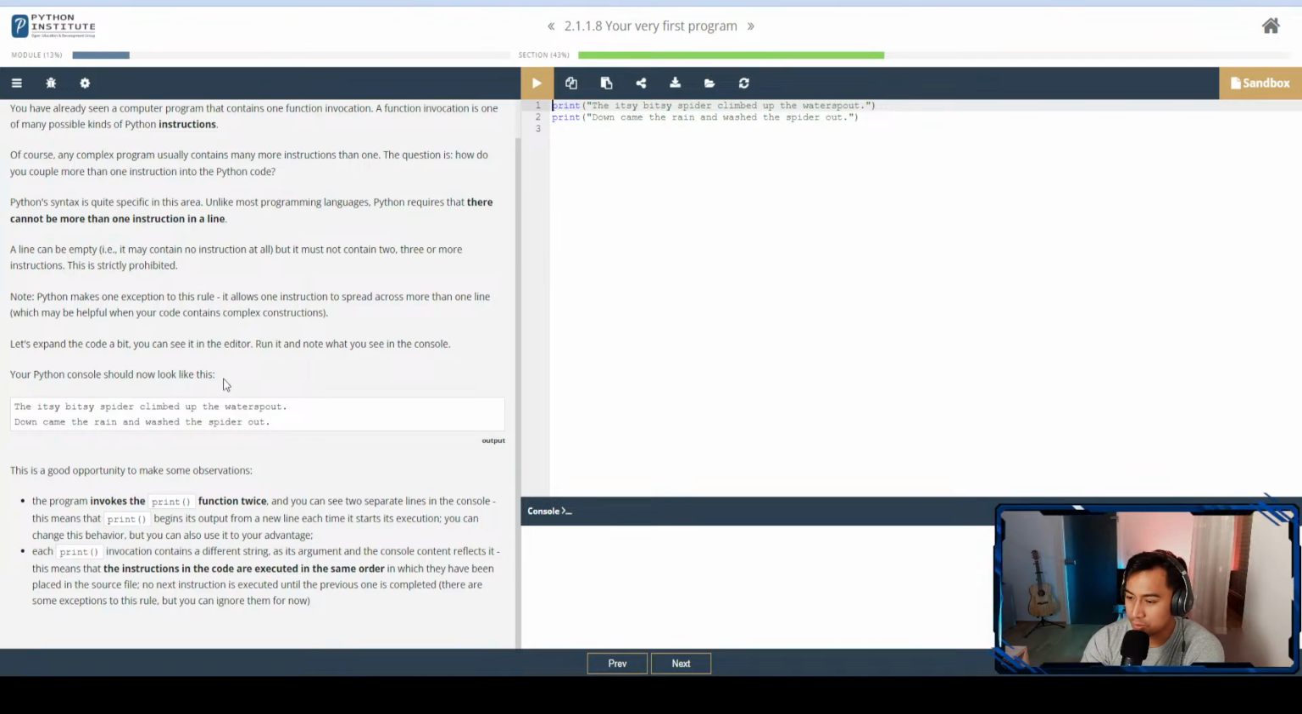Your Python code should look now like this. It's a good opportunity for observation. The program invokes the print function twice, and you can see two separate lines in the code. It means that your print begins its output on a new line each time. You can change the behavior, but you can also use it to your advantage.